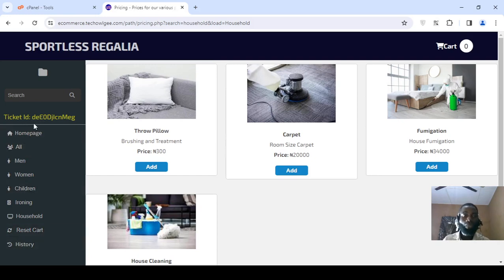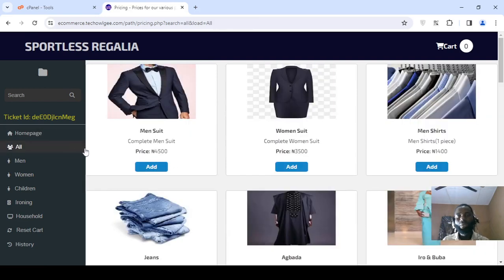Just take a note of your ticket ID. You can see that DE, then capital E. You can see that's your ticket ID. So now I'm going to click all so that you can display all of the categories that we offer.